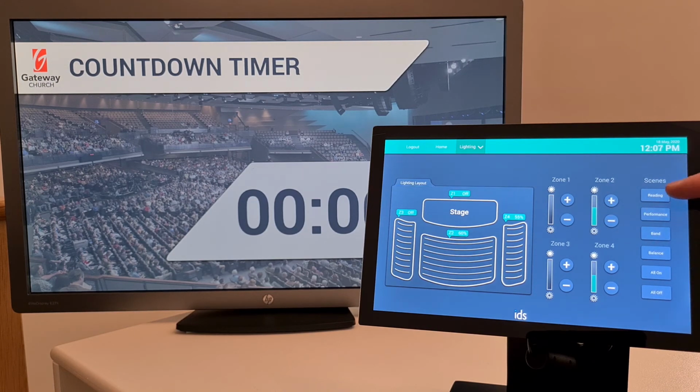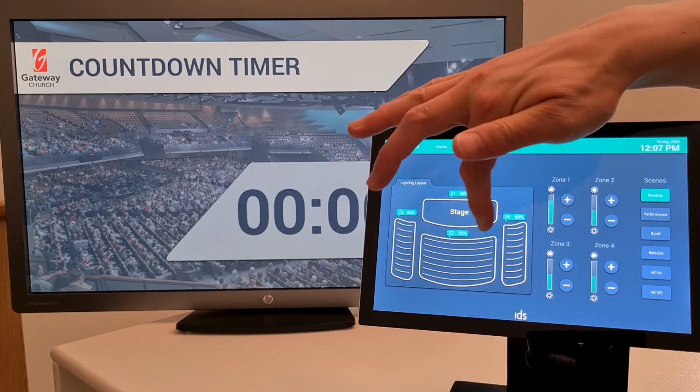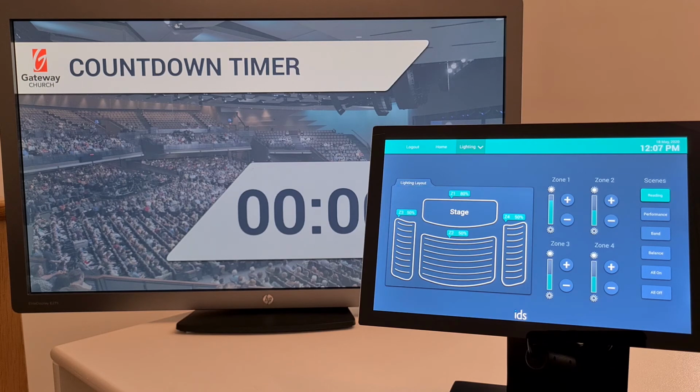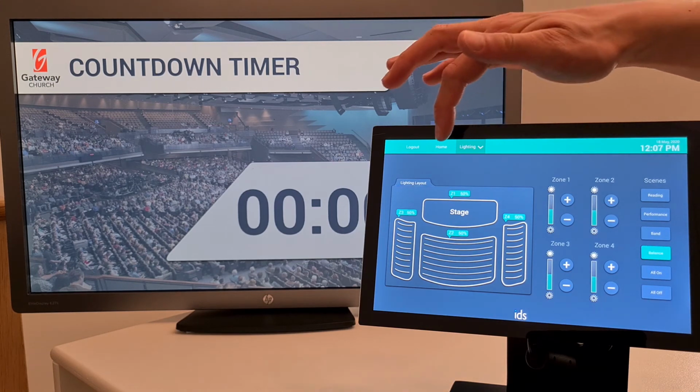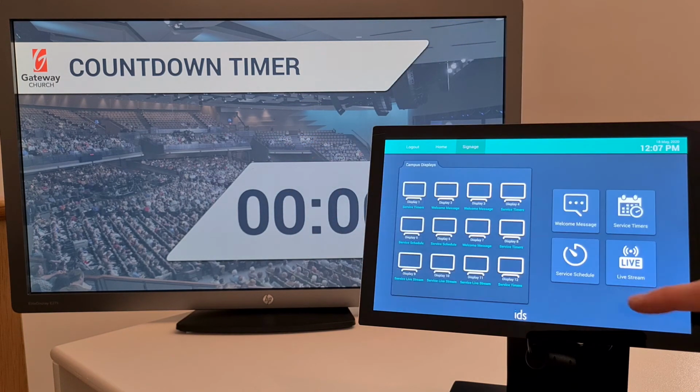And then I've also added in scenes. So as you recall scenes, you can see the lighting intensity levels change. And I've just tried to give that a realistic feel. So for example, reading, you'd expect zone 1, the stage, to be the brightest, and perhaps the other zones to be slightly lower. So I've tried to give it a nice interactive feel. So that's lighting.